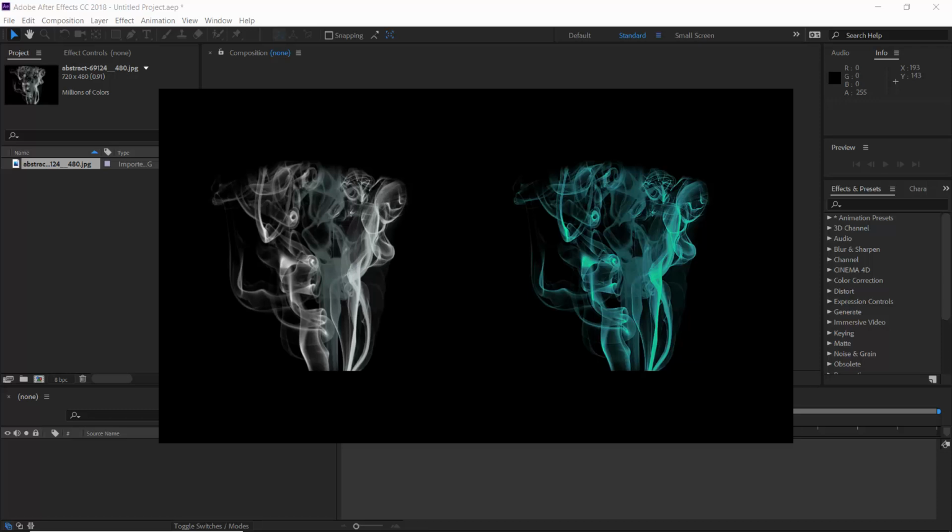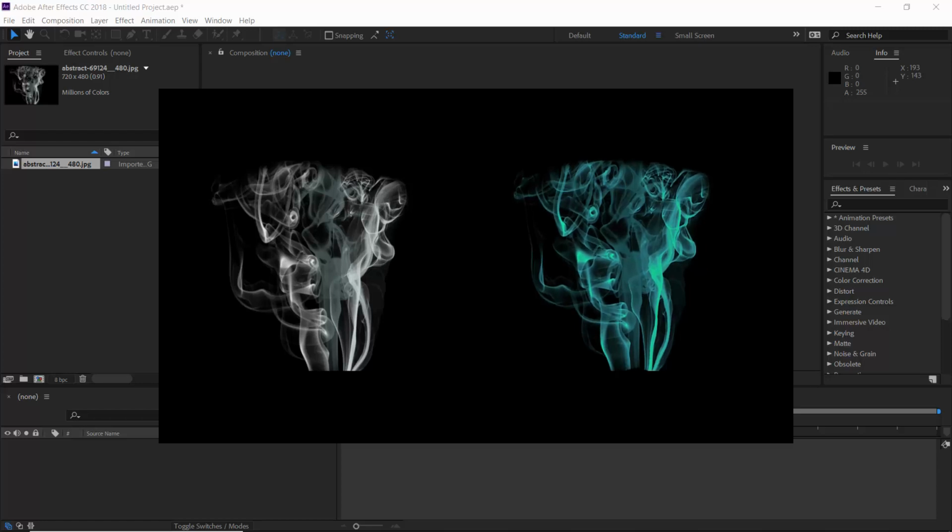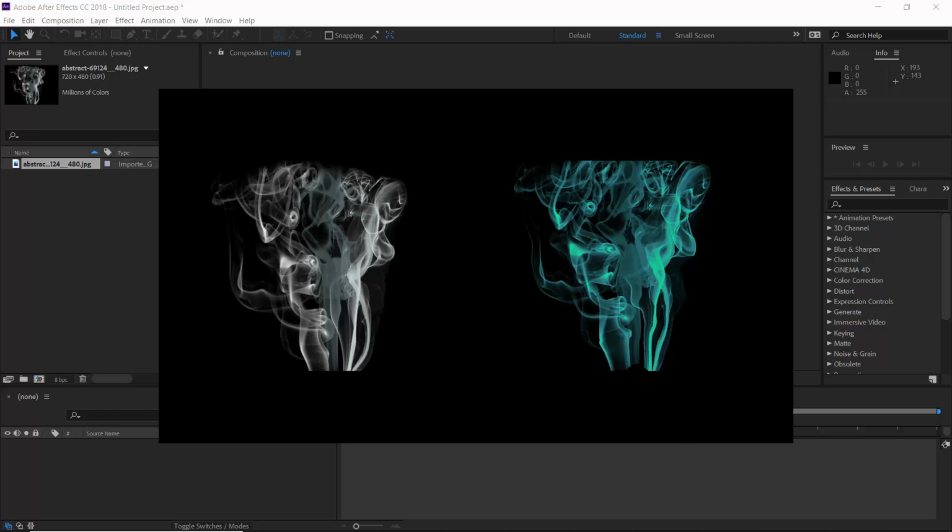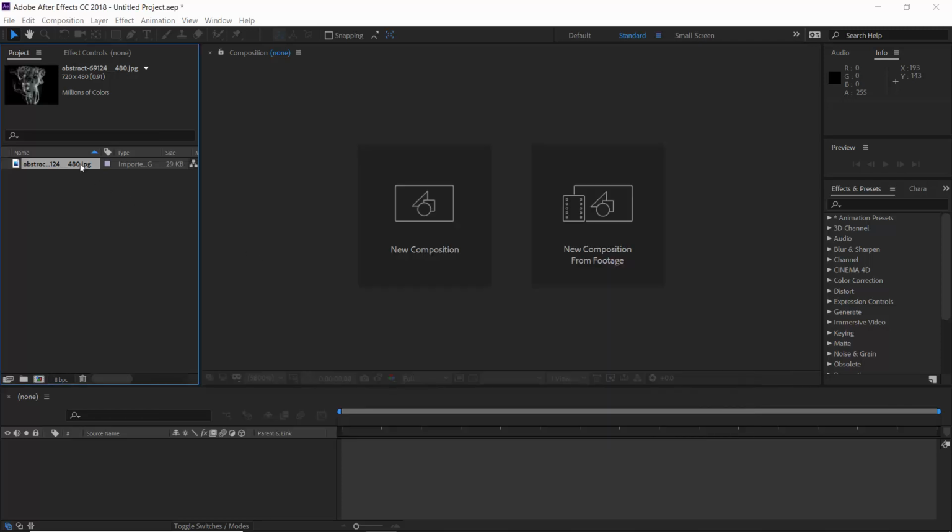In this tutorial, we will turn a still image into an animated scene. This is a mind-blowing use of the Puppet Pen tool. Let's do it. I have imported this smoke picture here. Let's create a new composition with it.